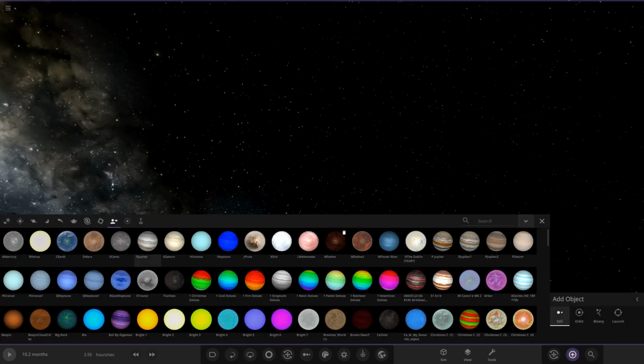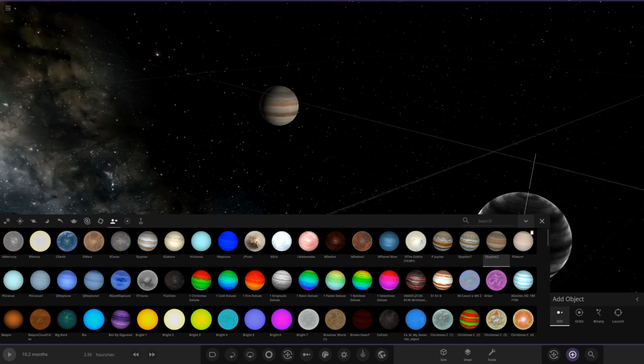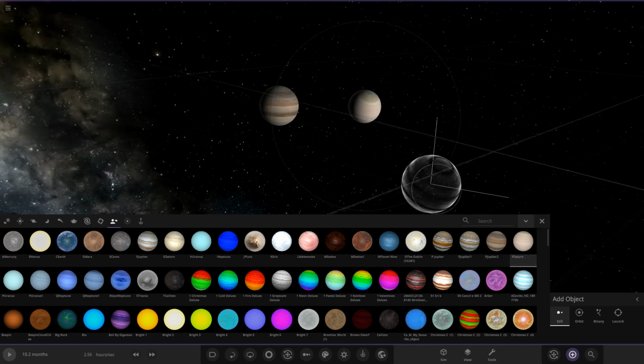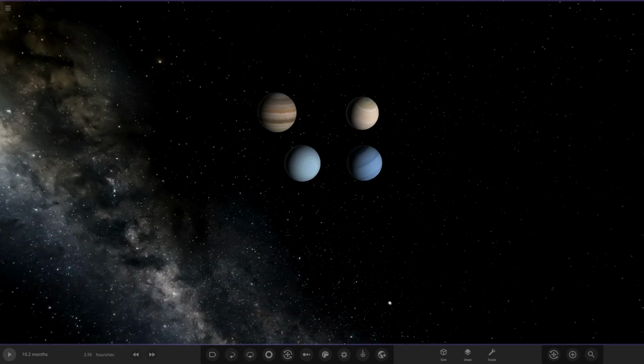We'll have the Mega Jupiter versus the Mega Saturn over here. So Jupiter, and then Saturn. So Mega Jupiter and Mega Saturn. We'll delete all the particles in the simulation. And then we'll go with the Mega Neptune versus the Mega Uranus. So there we go. So all of the Mega Gas Giants.